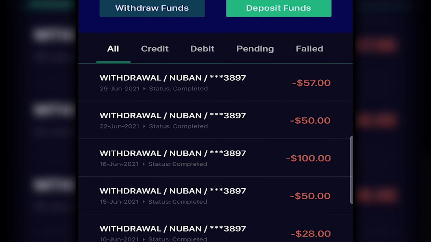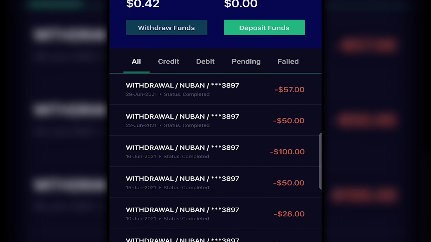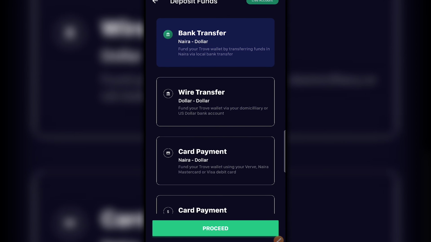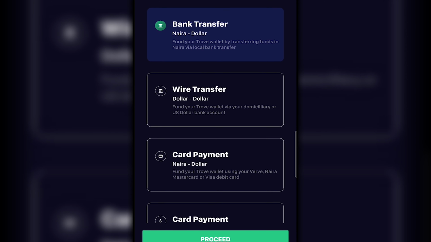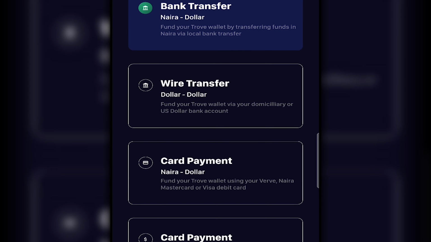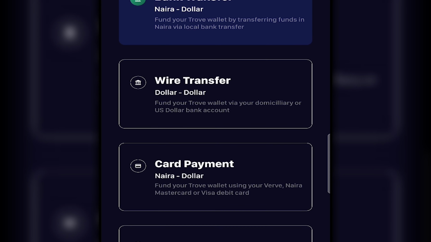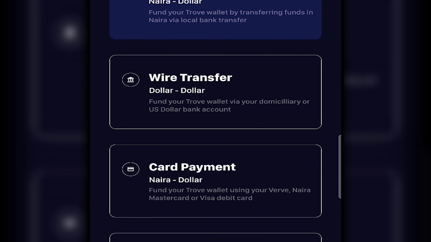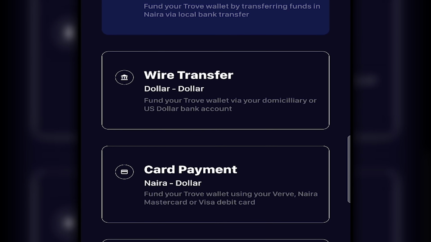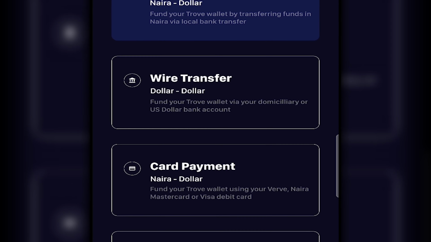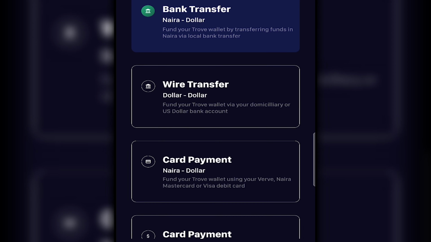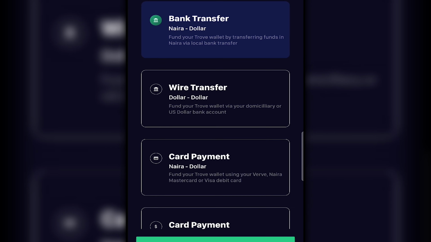Now you will see withdraw and deposit. I will click on deposit. You can use the Naira to dollar card and the bank transfer, but please note that when you deposit in your account using the Naira account, you'll be able to withdraw into that Naira account. And when you deposit using a dollar account, you'll be able to withdraw through that dollar account. You cannot deposit Naira and withdraw dollar. Likewise, you cannot deposit dollar and withdraw Naira.